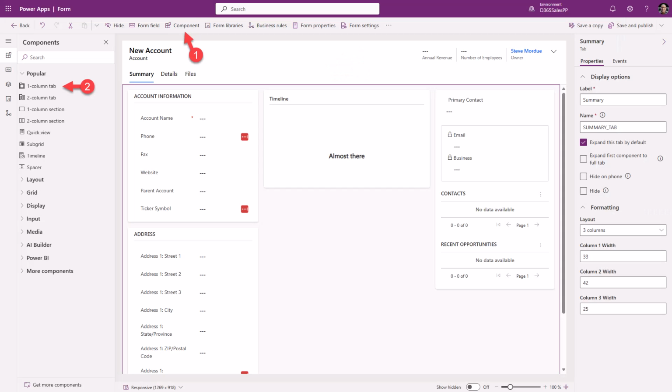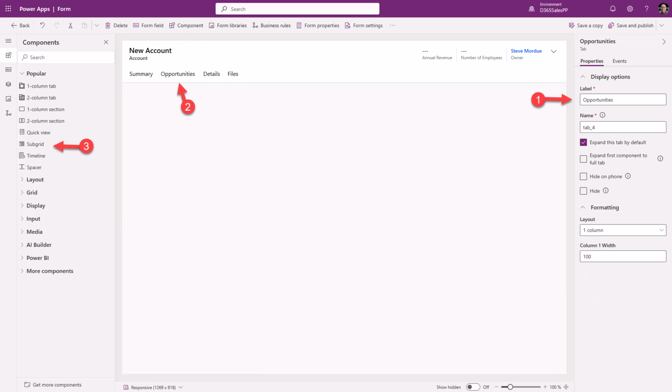Let's reopen the account form first. I'm not too happy about the small subgrid for opportunities on the summary page. Instead, I'll create a new tab and a full width subgrid. Looking at my form, I'll click Component in the ribbon, then One Column tab. It adds a new tab, which I will rename Opportunities.